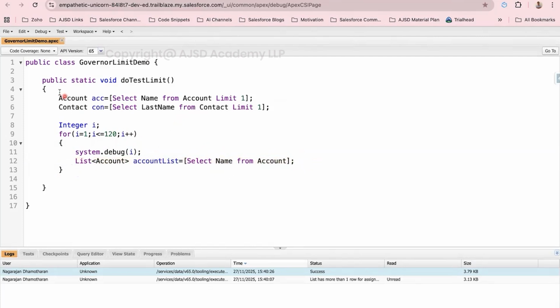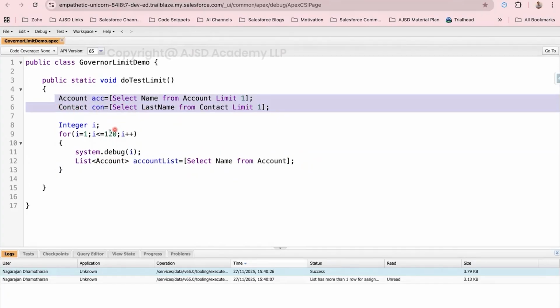So now we have already consumed two SOQLs here, right? On line number 5, we have consumed one SOQL. On line number 6, we have consumed another SOQL. Two SOQLs are consumed. So with each and every iteration of this for loop, this SOQL is going to be consumed, right? So the first time when I is equal to 1, the SOQL will get executed and the count will become 3, because already we have executed 2.